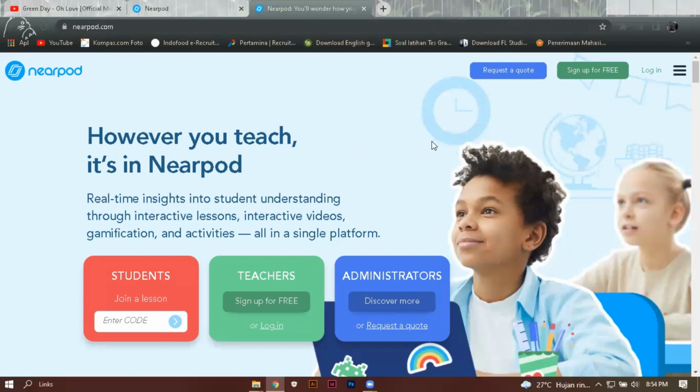If you have not got member access, the first thing you have to do is sign up in Nearpod as a member. You can be a student or a teacher or administrator. Okay, 2 days ago I already signed up as a teacher, and if you sign up, it's free. Nearpod is free to sign up. And then let's move to the teacher page.